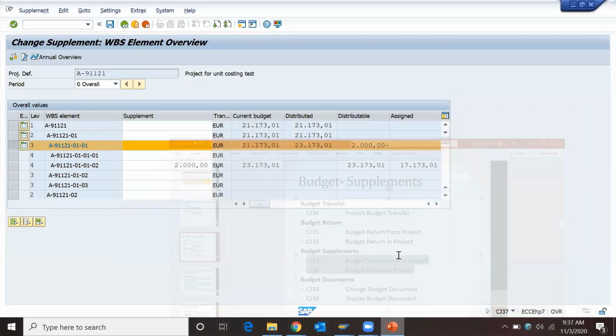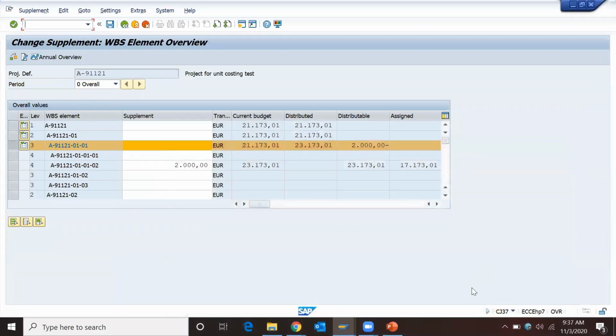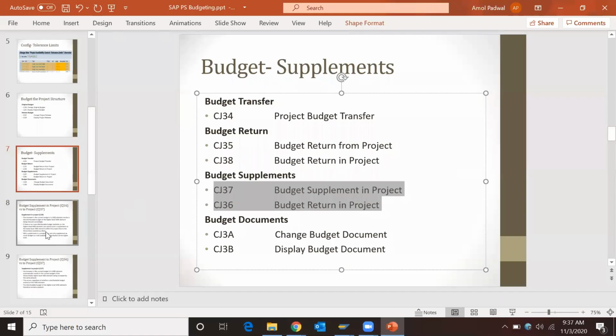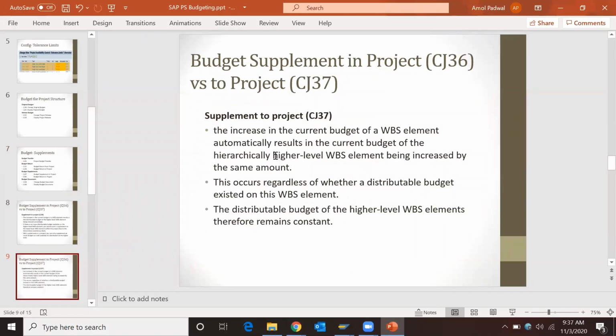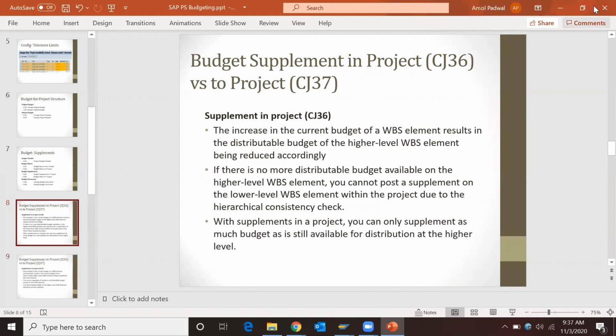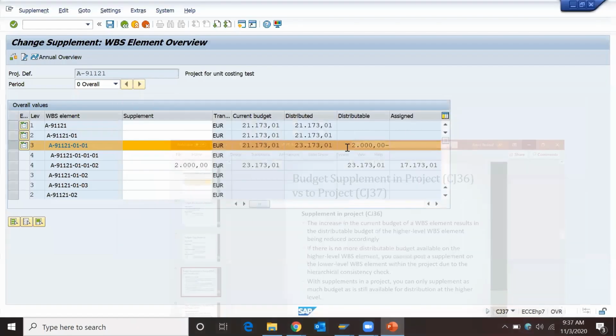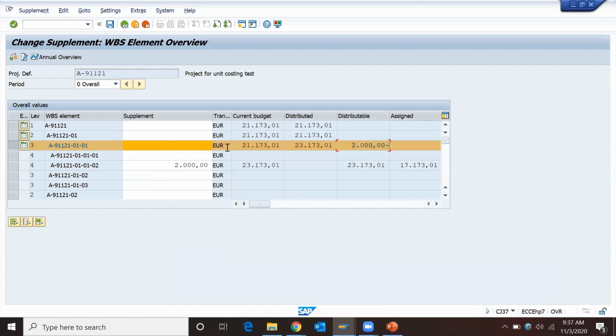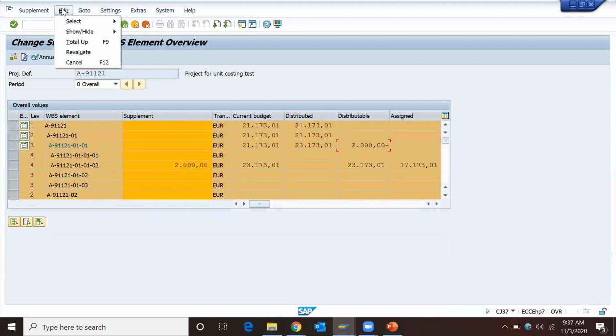So whenever we perform 37, it will check. It will add, but it will always check the top level WBS element. Okay. And we'll check the impact of CJ36 as well. So it will automatically add; there is no need to add this 2000 rupees budget at the top level WBS element. It will automatically get rolled up. Okay. That I'll show you in the next step.